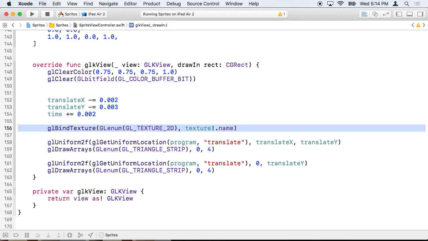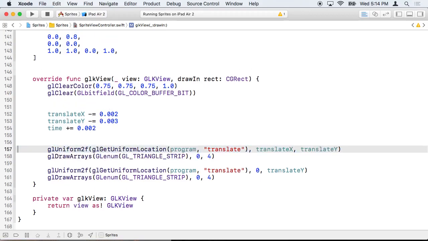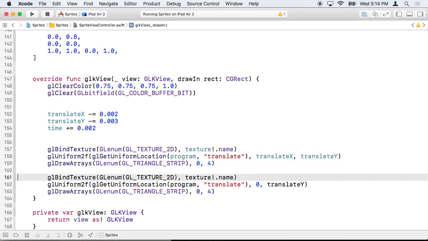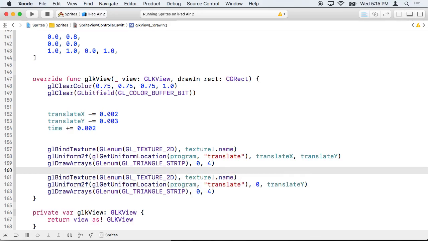Set the translation. Oops. Bind the texture. I really shouldn't be binding the texture a second time. If I wanted to swap out the texture, I would have to bind it again, bind it with a different texture, and then set up those values.